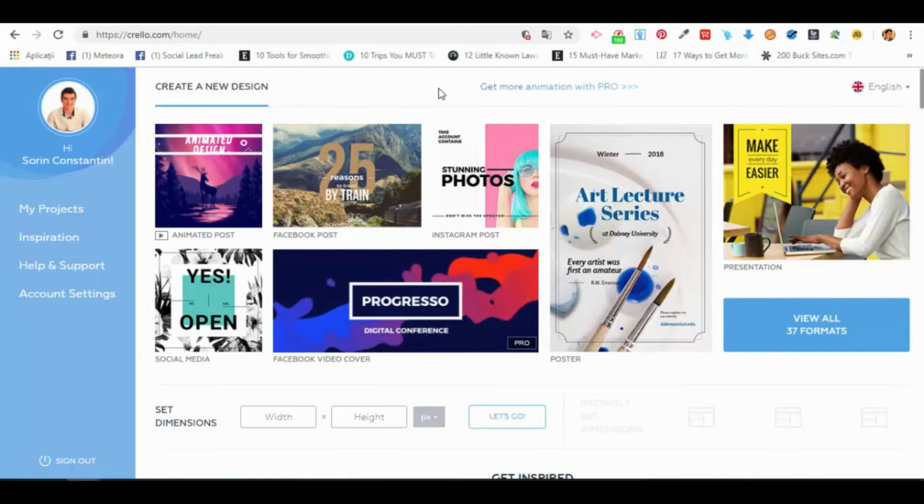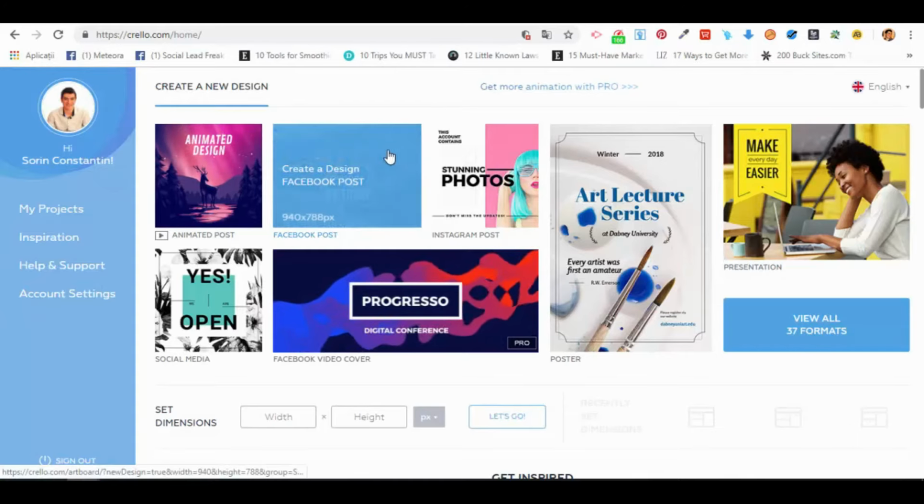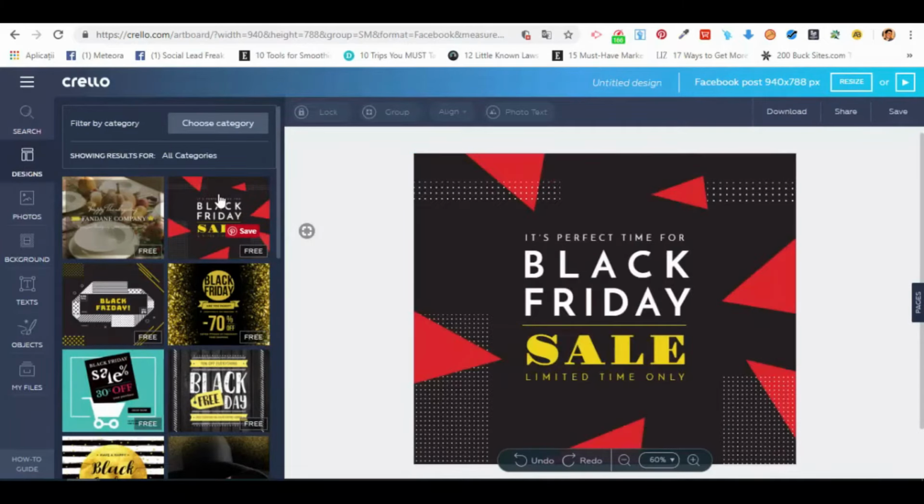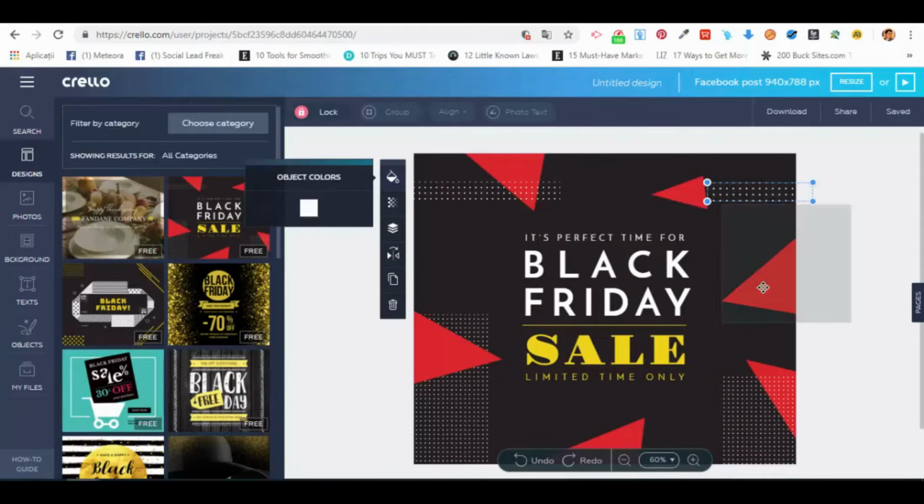So for the sake of this example, we will choose a Facebook post type of template. We will choose one of the templates that we have, for example this one, and what we want to show you in this video is how you can insert different elements and how you can edit your template in more depth so that it is the best fit for your needs. Okay, so you already know how to select the elements from our previous lectures.